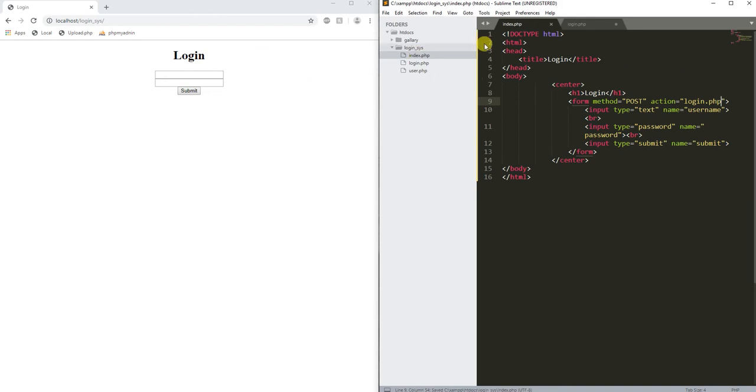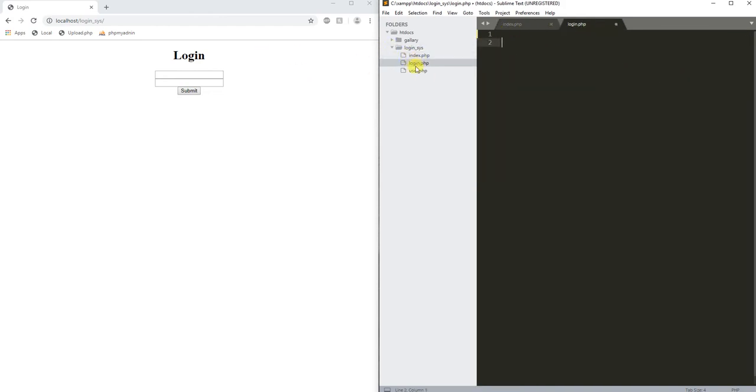So now login.php is another file. I'm gonna create it here. This is what it is, and we're gonna start writing PHP code here. And since it will be all PHP, I don't think I have to close anything here.